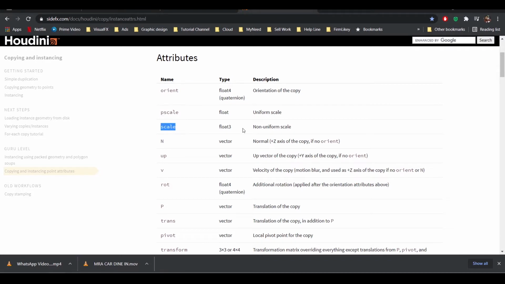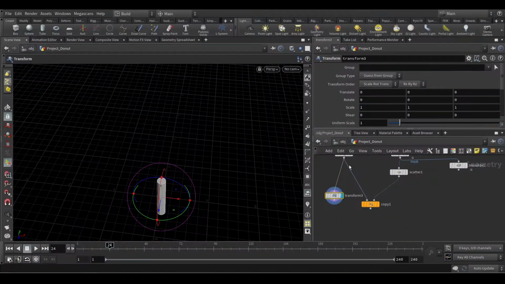And scale is non-uniform, which means it has a 3 vector, x, y, z. You can control your scale in the x-axis, scale in the y, or scale in the z. And pScale is the float. There's only one, it's one float or one vector kind of. Okay, so we're going to use pScale, and I'll show you what happens.